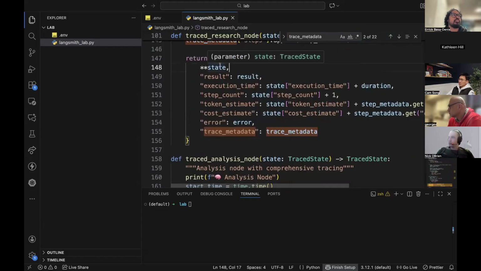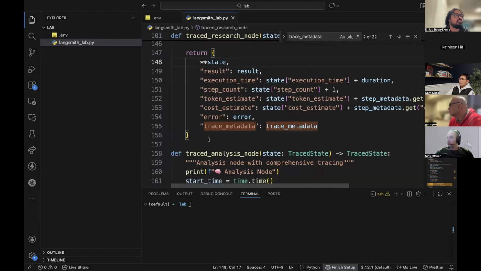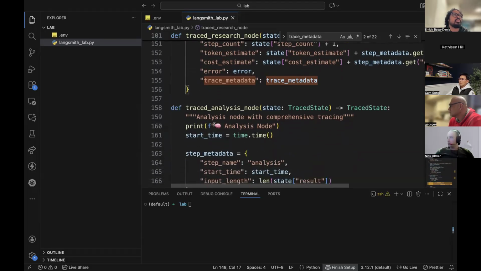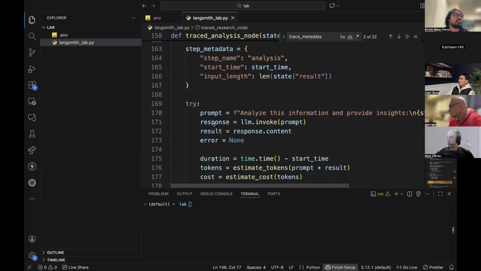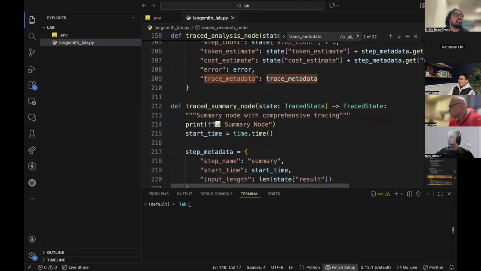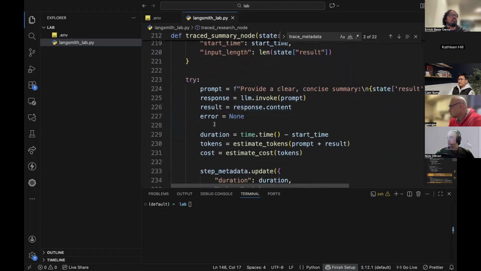And we return, just like earlier, we take our state and just change the keys that are listed below. So for result, we'll get the new result, execution time will update with a new time, step count, token estimate, cost estimate, and so on and so forth. And it's the same thing with the traced analysis node and the traced summary node.